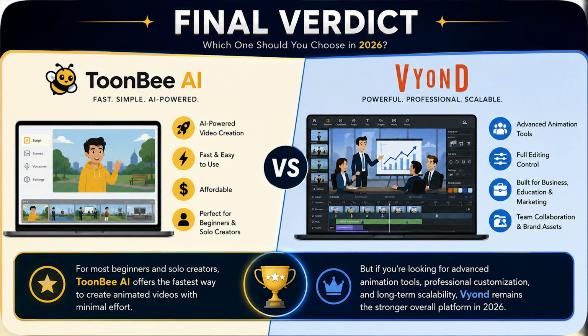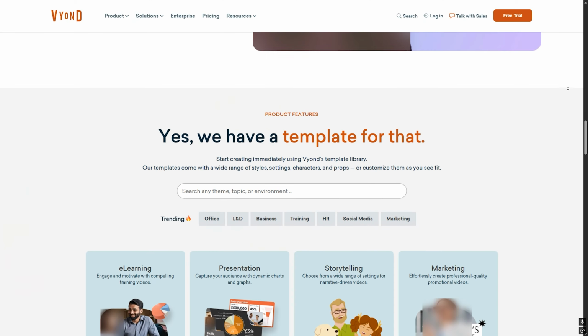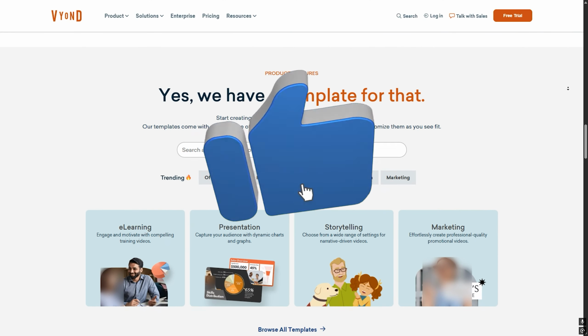Final verdict. For most beginners and solo creators, ToonBee AI offers the fastest way to create animated videos with minimal effort. But if you are looking for advanced animation tools, professional customization, and long term scalability, Vyond remains the stronger overall platform in 2026.